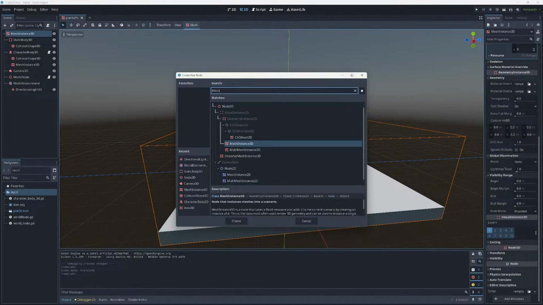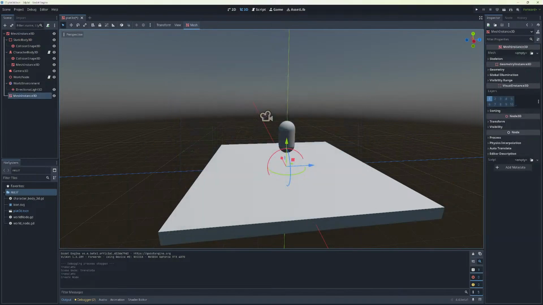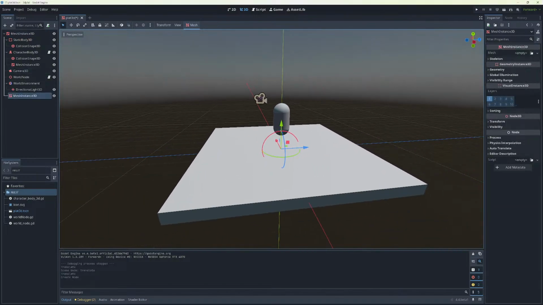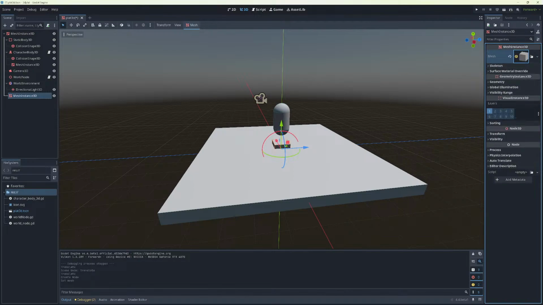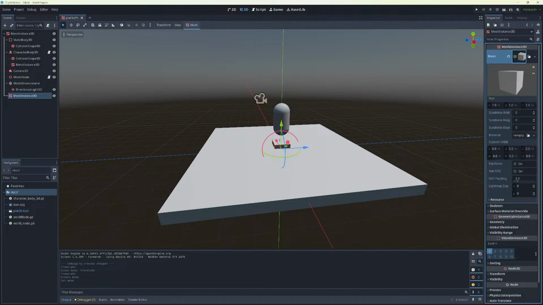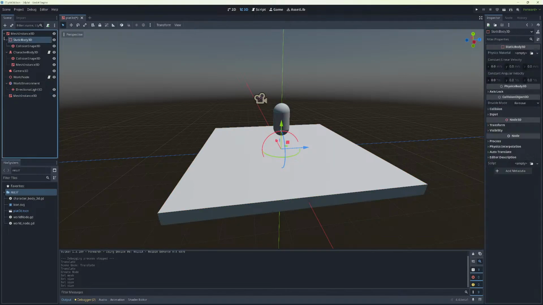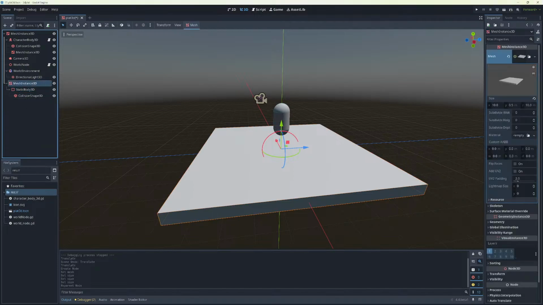mesh instance 3D, and it's going to be a new box mesh. It's going to be the exact same dimensions that we had earlier, so it's going to be 10.5, 10. I'm just going to go ahead and move the static body into this new mesh instance. And it should still work.